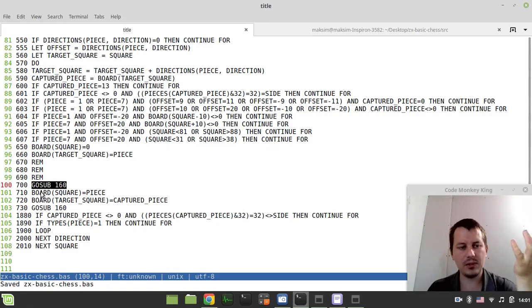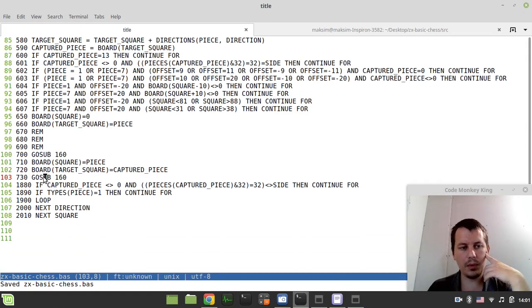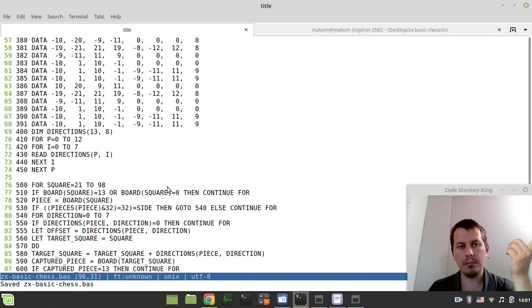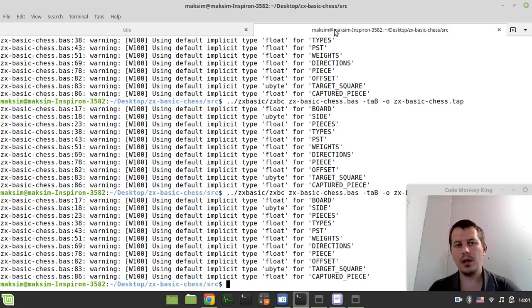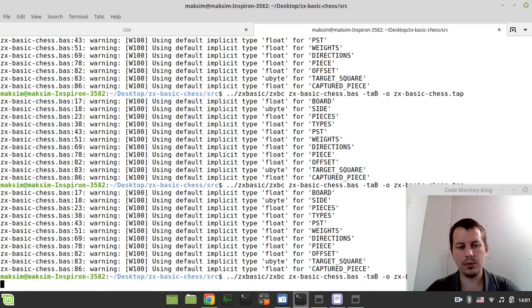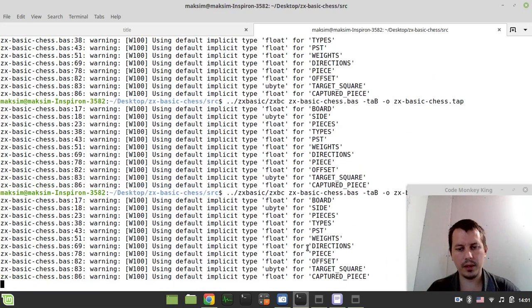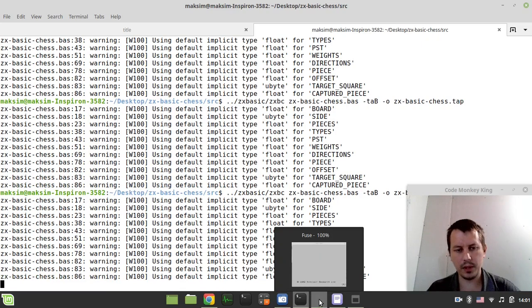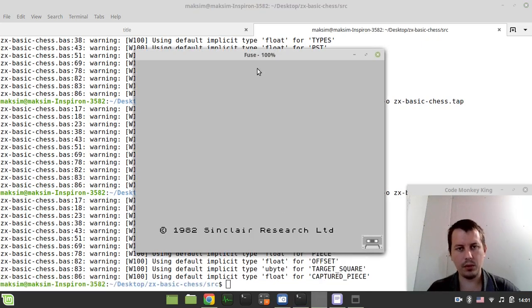So we take the move back: at the source square we restore the piece, and at the target square we restore the captured piece, if any, and then we print the board again. This is pretty much it. So without further ado, let me compile and run this in the emulator. Here we go, compiling, and I'm using the Fuse emulator, as you probably already know.